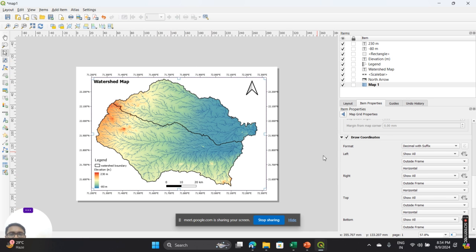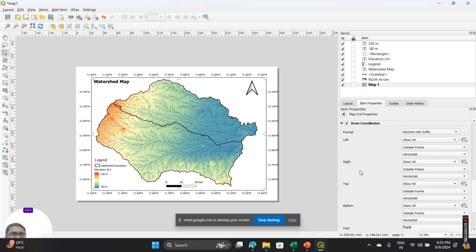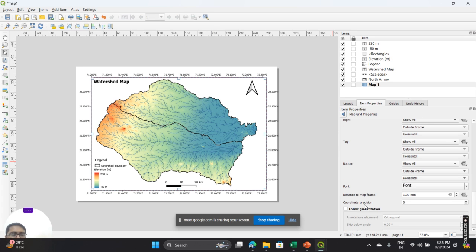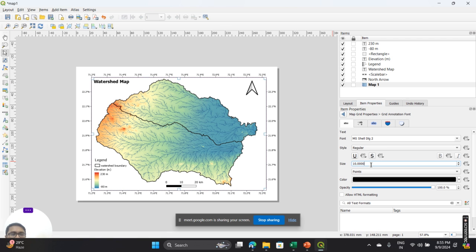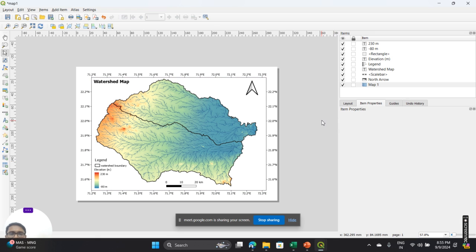So what we can change is the precision. If you scroll your screen, you can see there is an option of coordinate precision. So instead of 3, you can make it 1. And if you want to increase the font, you can increase the font instead of 10, 12, like this.